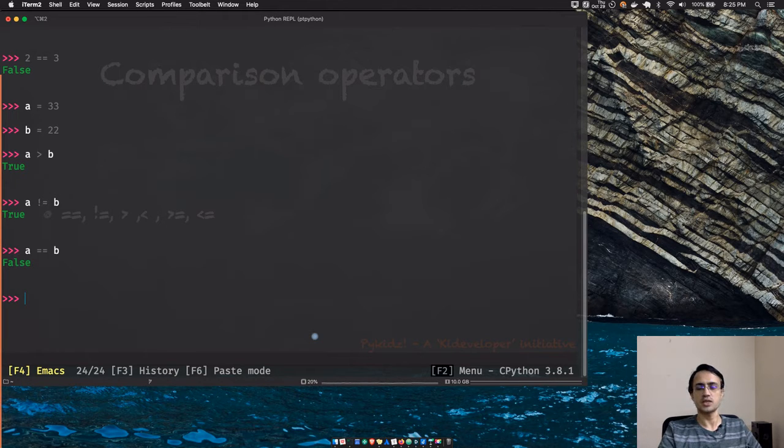Now, it's not just numbers. Even with other data types like string, these comparator operators work. So if I do A equal to A, this is the same string, so it is true. If I say not equal, it is the same string, so obviously it's false.